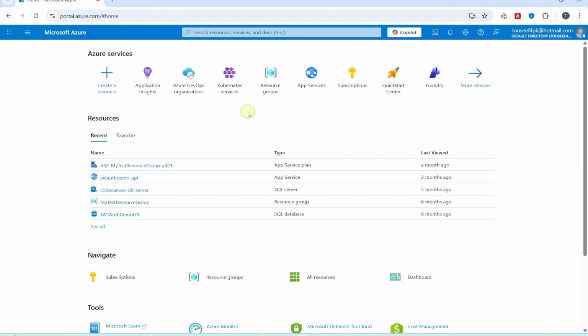Let's see what are the prerequisites of this tutorial. Before starting, you should have a basic understanding of .NET Core Web API. You should have an Azure account. Free tier is also fine. And Visual Studio or VS Code installed on your machine. Don't worry, we will do everything step by step from scratch.